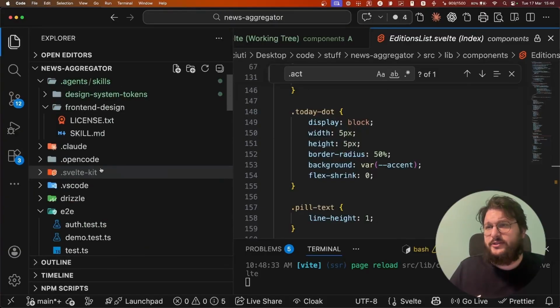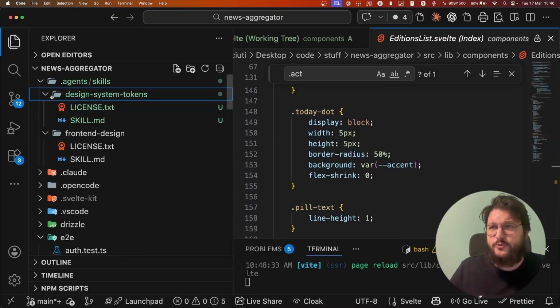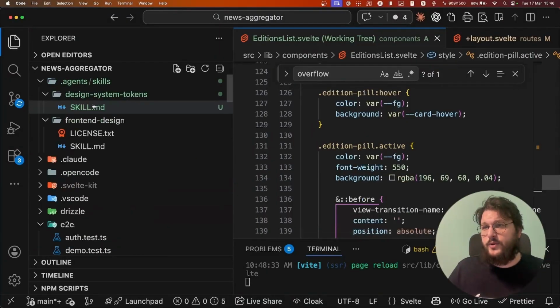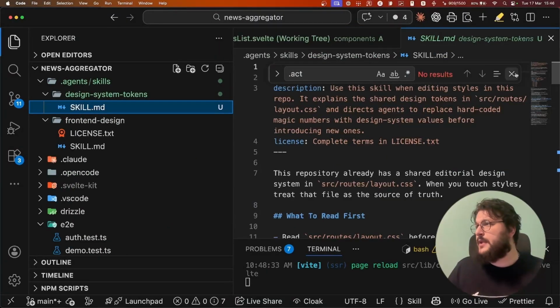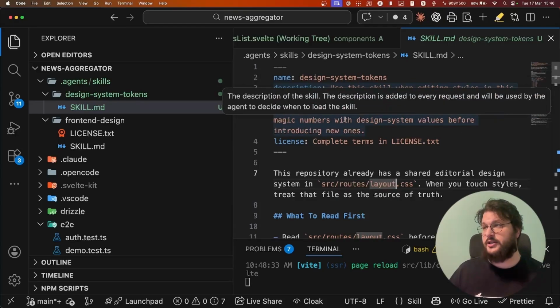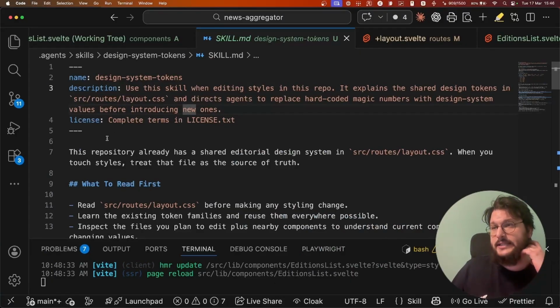So obviously it also created a license, which is not really needed. So we can remove that, but what we are interested in is the skill. So let's see, design system tokens. Use this skill when editing styles in this repo. It explains the shared design system tokens in source layout CSS and directs agents to replace hard-coded magic numbers with design system values before introducing new ones.